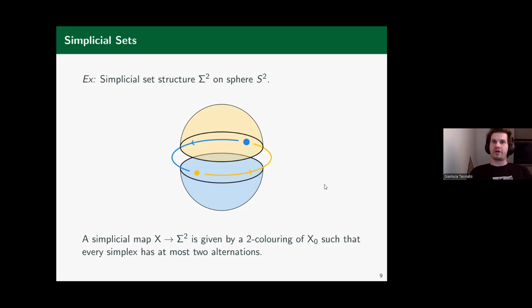So once I give a two-coloring of the vertices of x0, I have defined on which simplex each of the n simplices of x0 of x must go, that is the unique one that has that ordered list of vertices. Why does it have at most two alternations? Because there is no simplex in sigma 2 that has 3 alternations or more. So if you want to map simplices to simplices, we must have at most 2 alternations, no more than that.